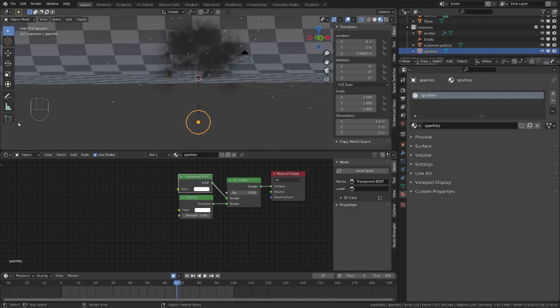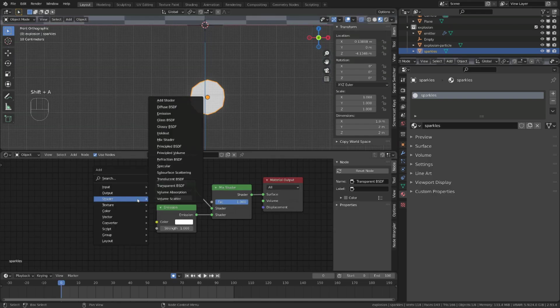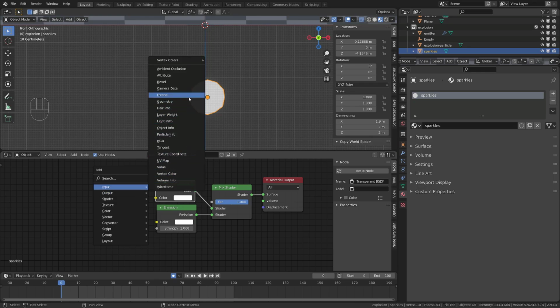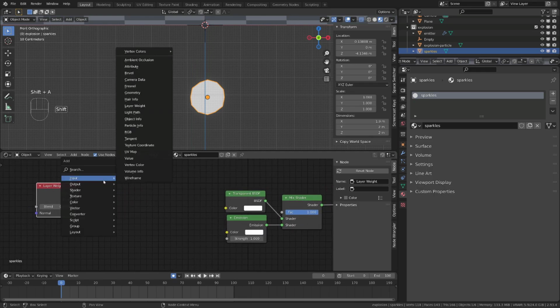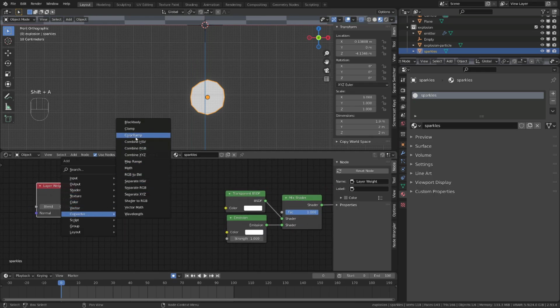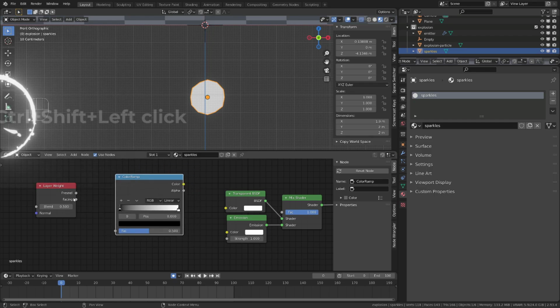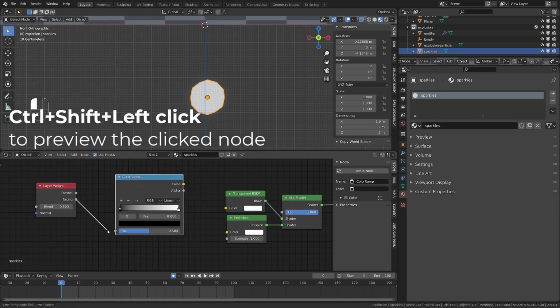Let's now bring a bit of color to it. In the shader editor, I will press Shift A and add an input layer weight. To be able to drive the contrast of the layer weight, I will add a converter, color ramp, and I will use the facing output of the layer weight. Then I will Ctrl-Shift left-click the color ramp to see the result.